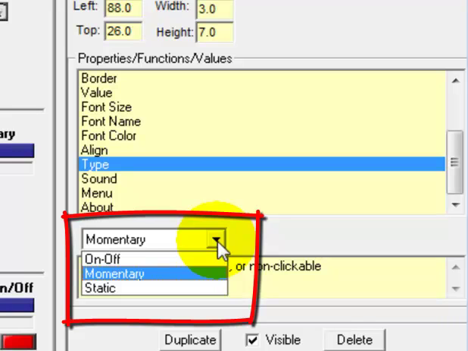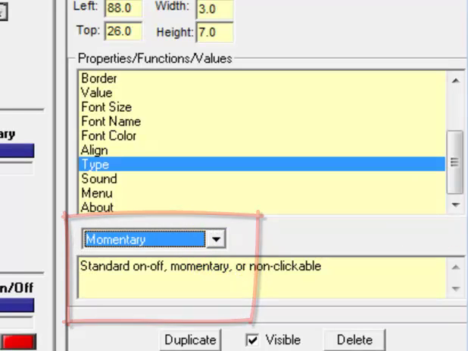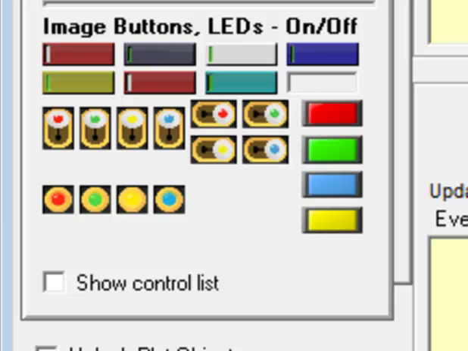So we've just chosen to put the image buttons as being momentary here, but once again, you can choose on or off or static. Same is true for the ones below it. These are the image buttons, LEDs, and on-off controls that we've used in this particular interface and other interfaces. So those are set to an on-off state, but again, if you want, they can be changed to a momentary state just by changing the properties.